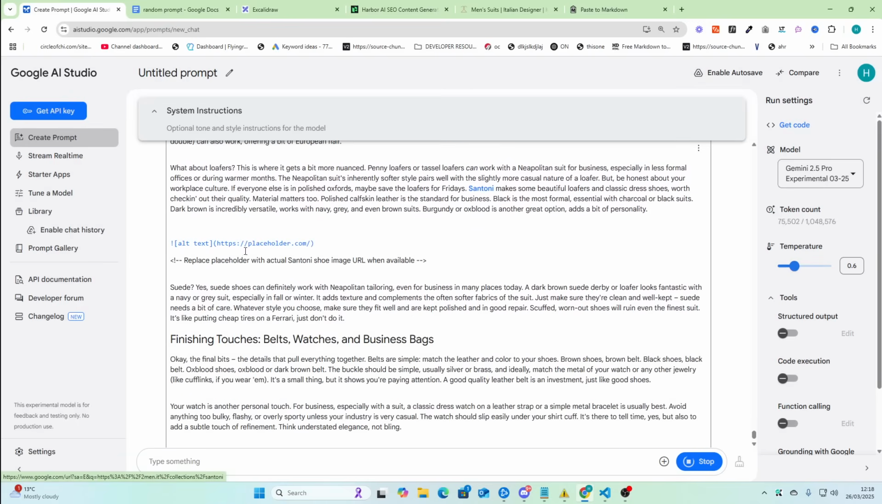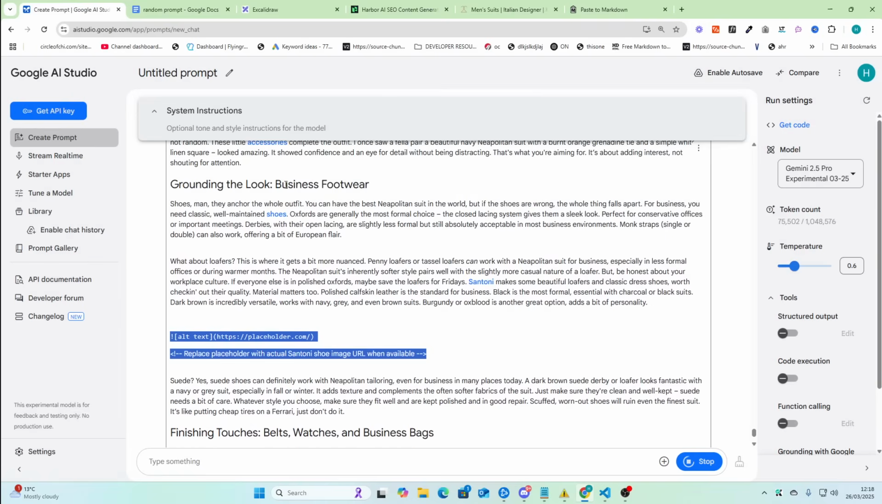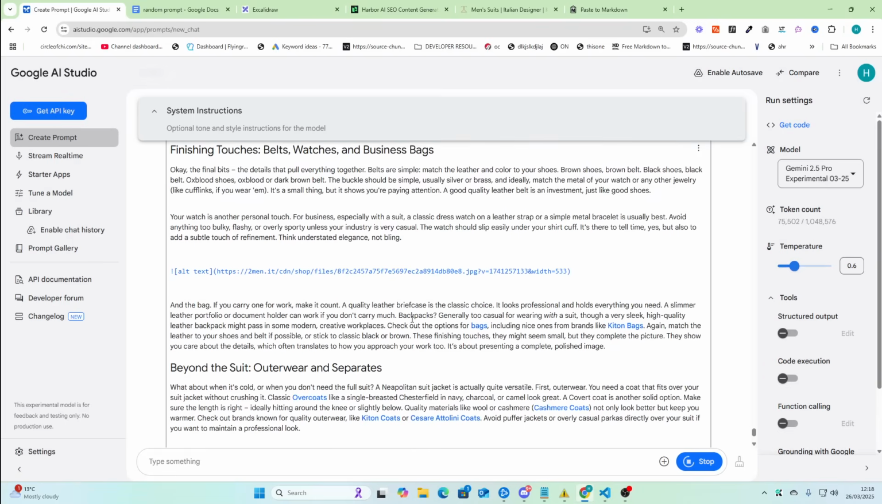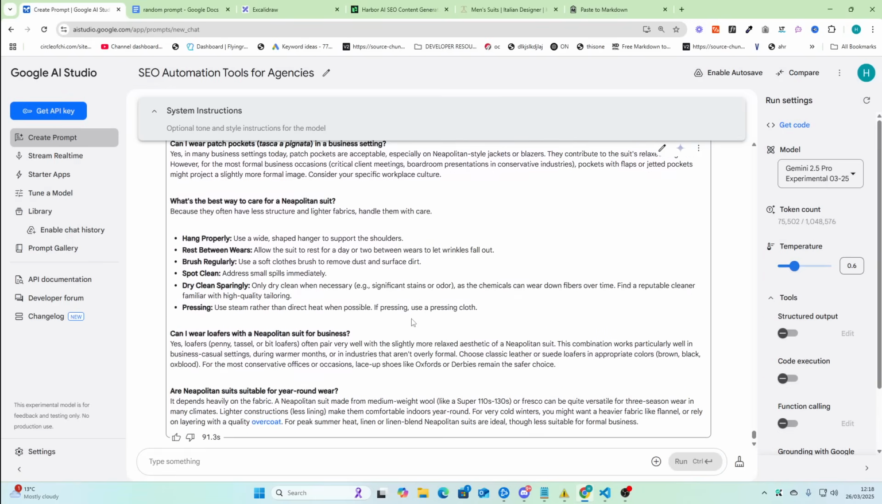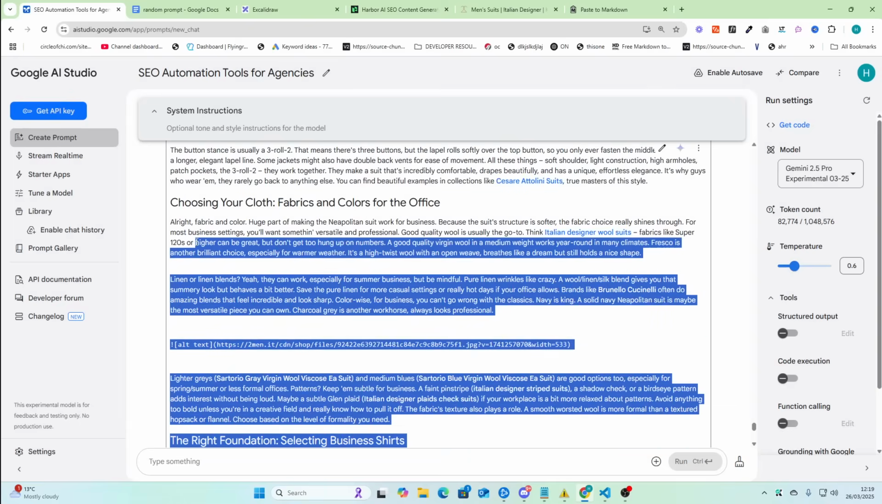Shoes, Santoni. This is one of the only mistakes that I've seen. It's not really a mistake though, it just decided to talk about footwear and there were no images. So we can very easily just replace this with a Santoni image. That's not a problem. Overall, this has done an absolutely amazing job, right?